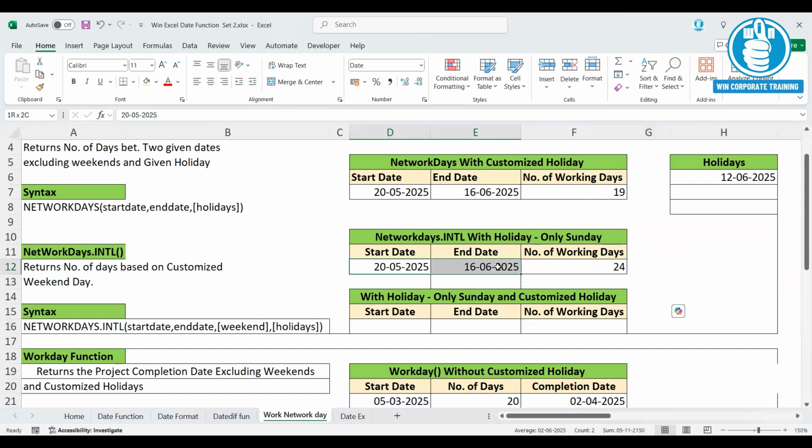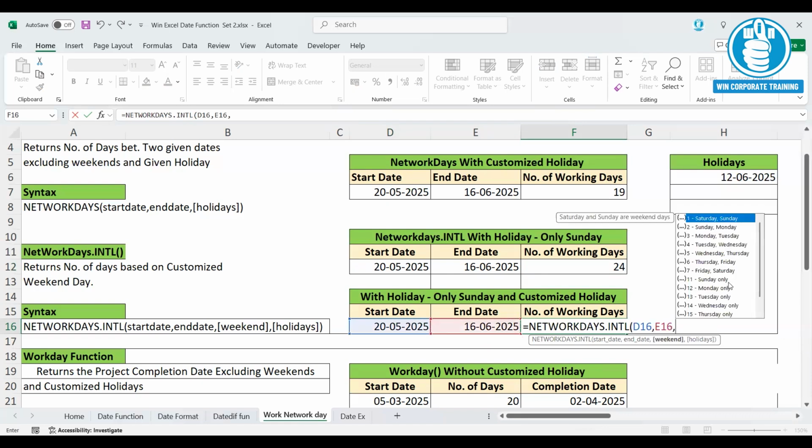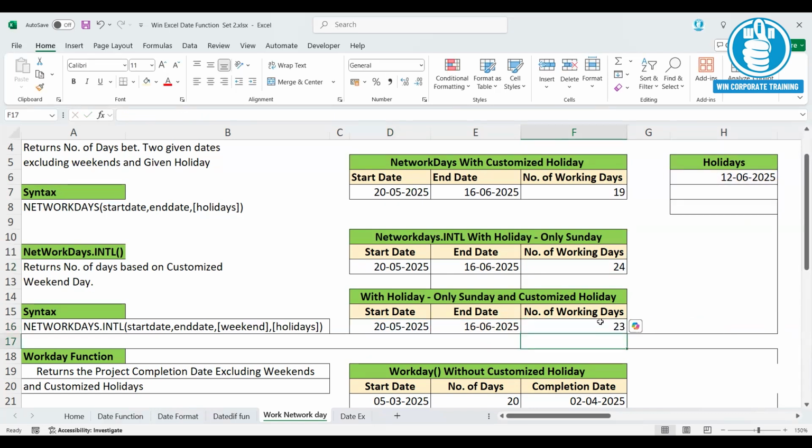Now next we will use NETWORKDAYS.INTL with a customized holiday list. So again, I'll take up the same function, NETWORKDAYS.INTL. Give the starting value, give the ending value, select Sunday only as the holiday, and also include the customized holiday list here. I have mentioned only one holiday. If you have multiple holidays, you can just give one date below the other. Now you can see the number of working days here is 23.